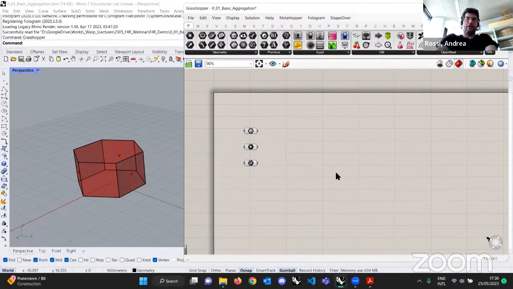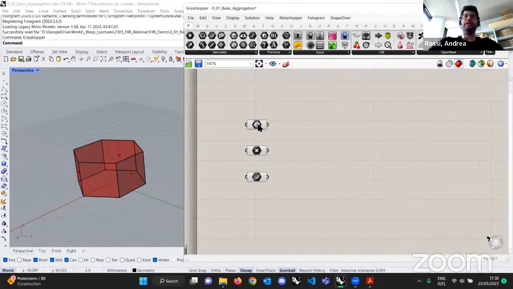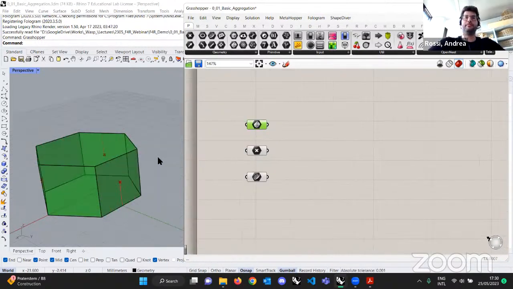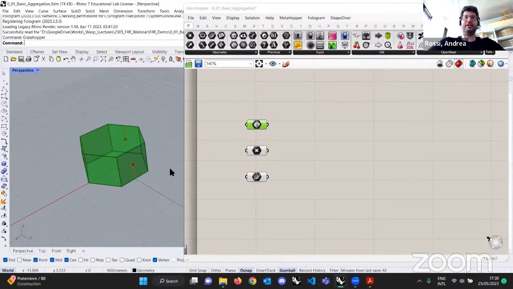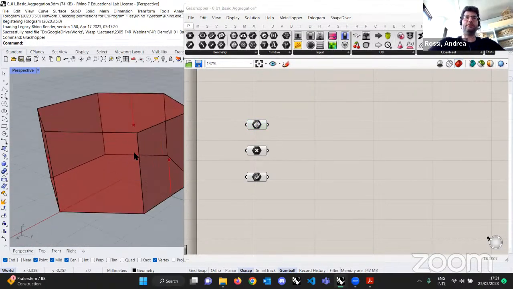All right. So going forward, what I thought of doing is to first of all show you the simplest and most basic Wasp definition you could create. And then we're going to go through some of the example files that are available with Wasp to see a little bit more how the features work. So to create a Wasp aggregation, you need very little information. All you need is a part, which in this case is this hexagonal prism that I've modeled in Rhino.